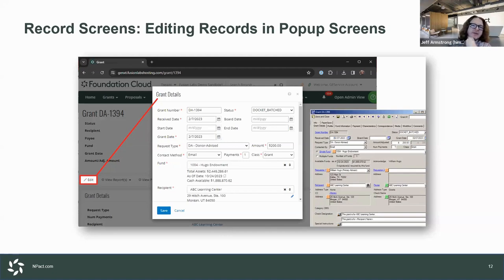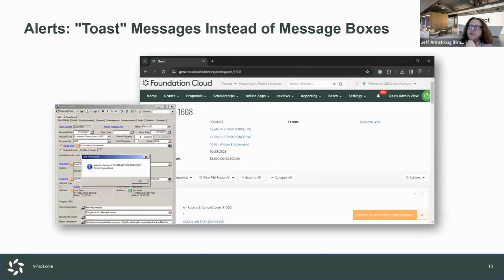The way that you get notifications is different. On the next tab here, we can see toast messages. Your record alerts used to pop up in message boxes like you see on the left. And now they pop up in little alerts on the bottom of the screen that we call toast.